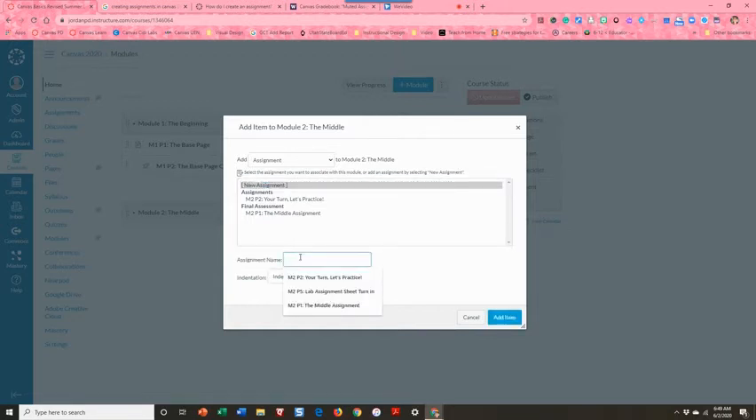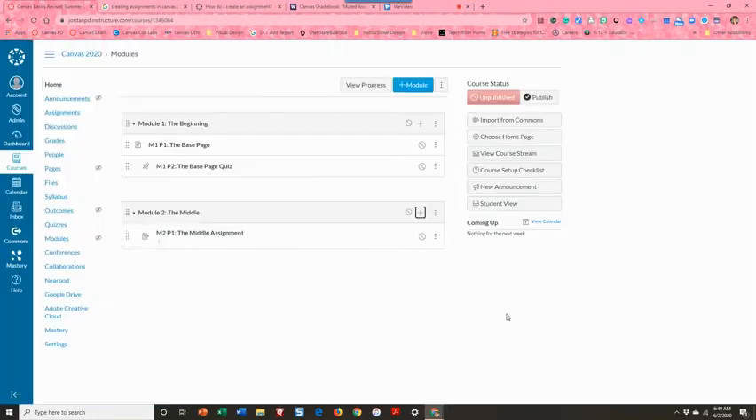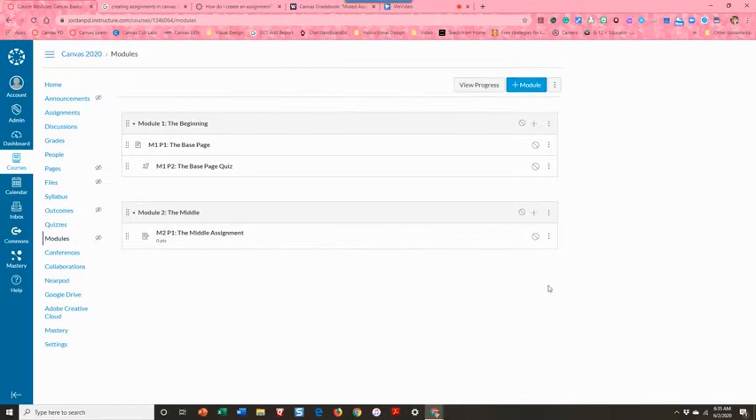This assignment will need a name, and we're in Module 2, so I'm going to type in Module 2. And if you choose to name your pages, I like to, just simply because it's easy when students say, hey, I'm having an issue here, and you say, oh, well, what module and page number are you on? And then it's easy to have a conversation about it. So I'm going to title this one the Middle Assignment and add item. And now you can see that there is an assignment right in your module.